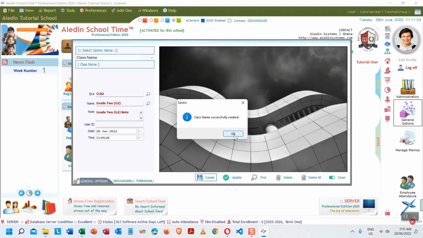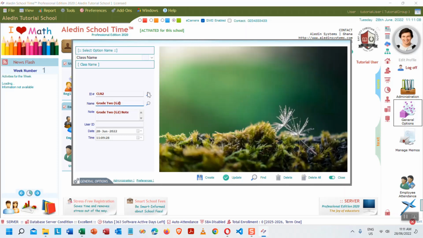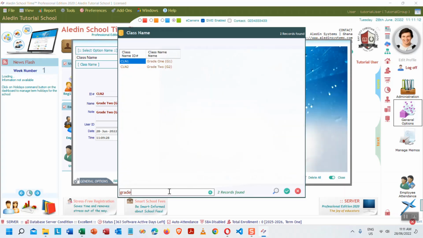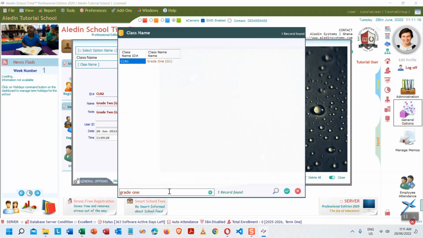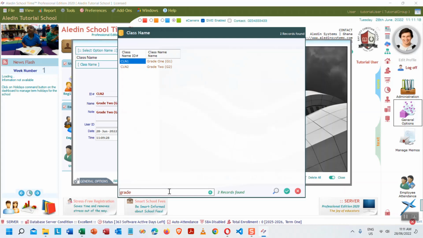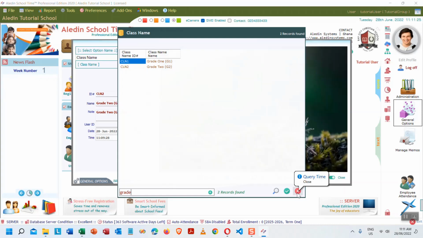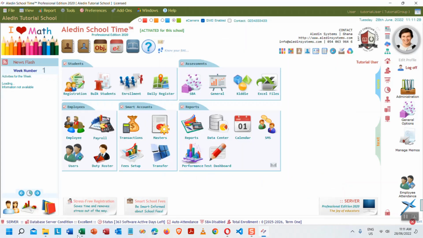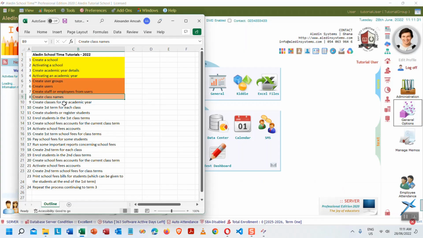So here we have created 2 class names, and when you click here and search for grade 1 and 2, you see, we have them. You can use these in creating the real classes. So these are just class names. Okay, all right, so we've been able to create class names.